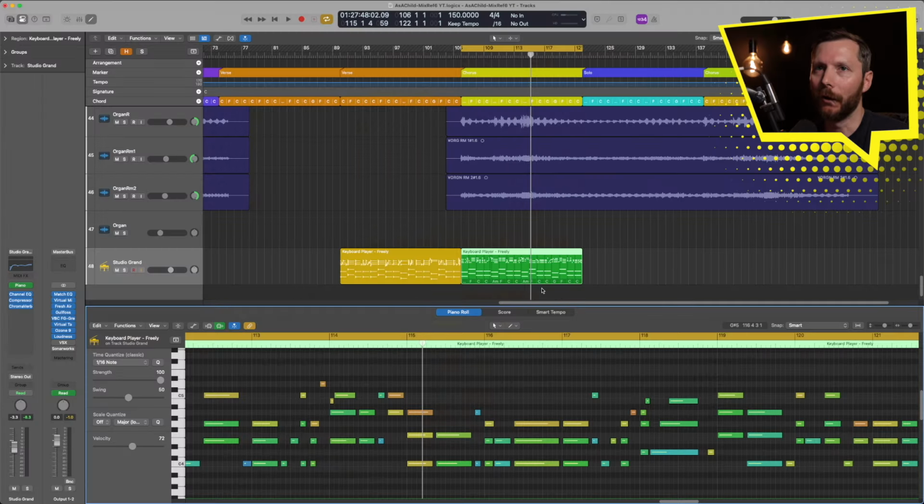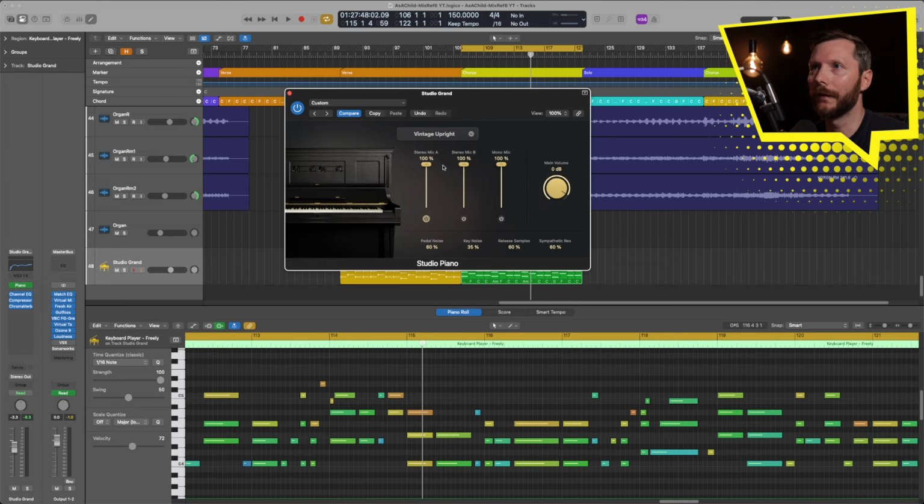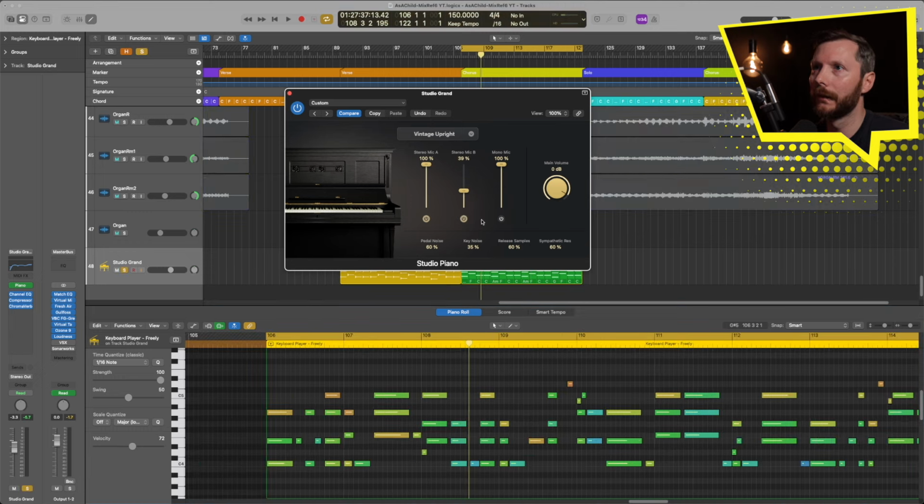The other thing we can look at doing is changing the keyboard instrument completely. So by default, when you load in these keyboard players, it loads in the studio piano. So you can simply open that up right here. And of course, you can change any of the pianos that are in the studio piano. So right now it's set to Studio Grand. So if we wanted vintage upright, for example, we could do that. And there's 3 different mics that you can change to adjust the sound you want.